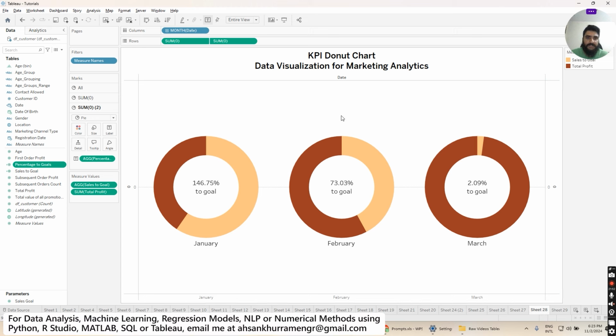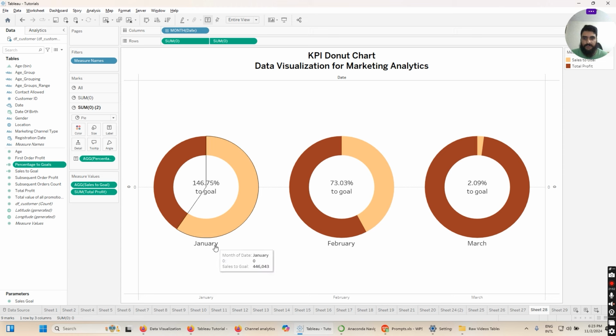So here I created a donut chart, and this is exactly what I'm going to teach you in this tutorial. We are going to create this stunning visualization which shows the amount or percentage the company needs to reach in order to meet their goal. As you can see, in January the percentage to goal reached is quite high, but as we approach February we see that it has decreased to 73%. Finally, in March we are just about to hit our goal, then we are going to break through by making total profit equal to total goals.